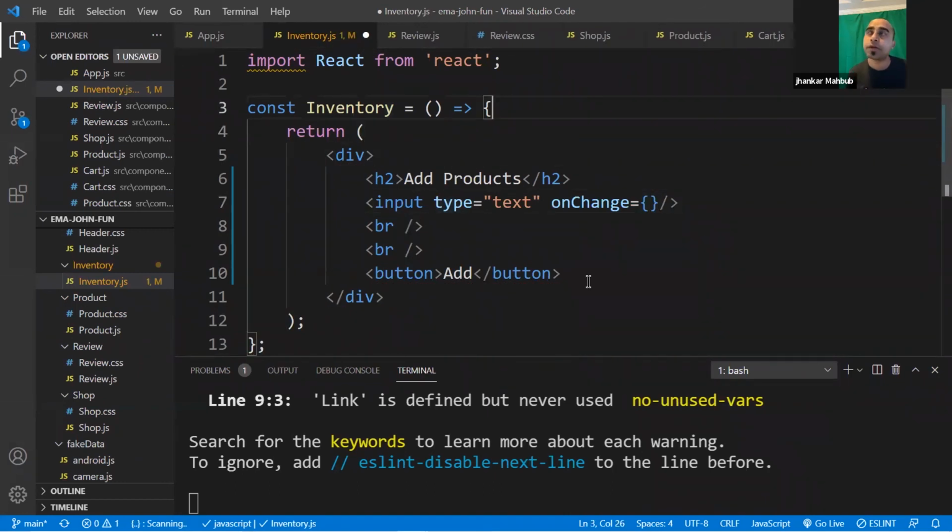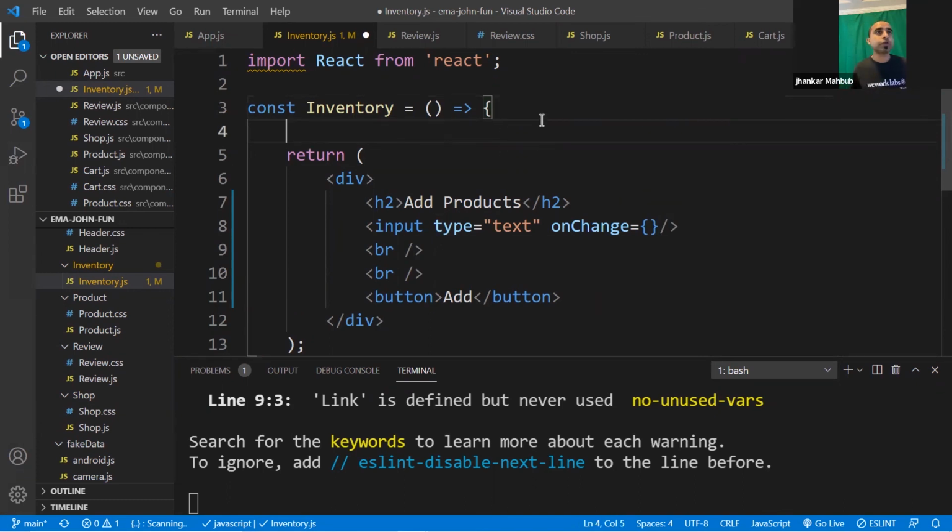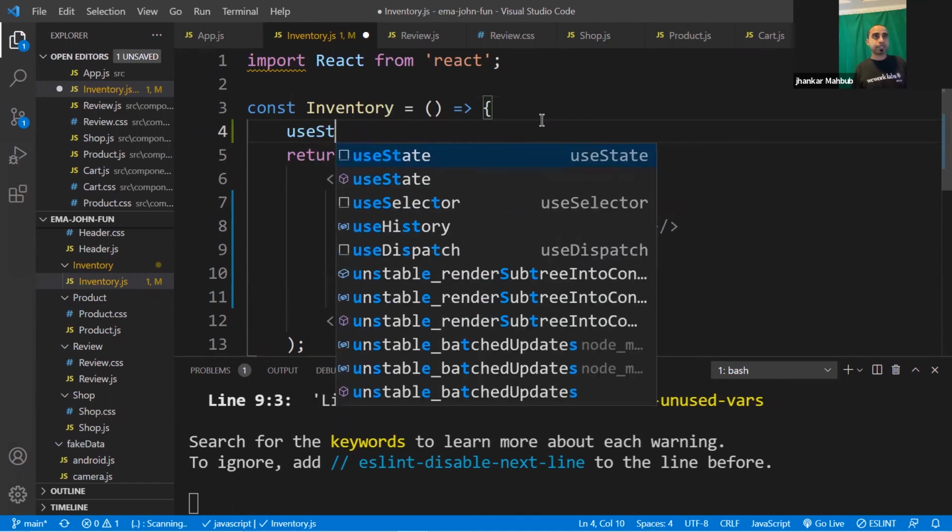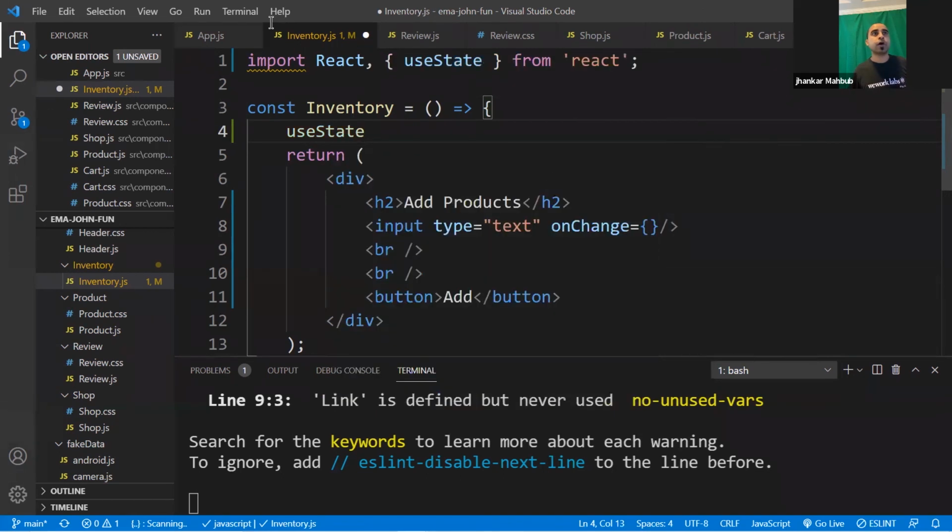And if you remember the React way, whenever you are typing something, that means this is changing the state, that means the user is doing something. So you need to store that information. And here you can just type useState, and if you call this useState, it will auto import, because you see auto import from. So if you enter, it will auto import.